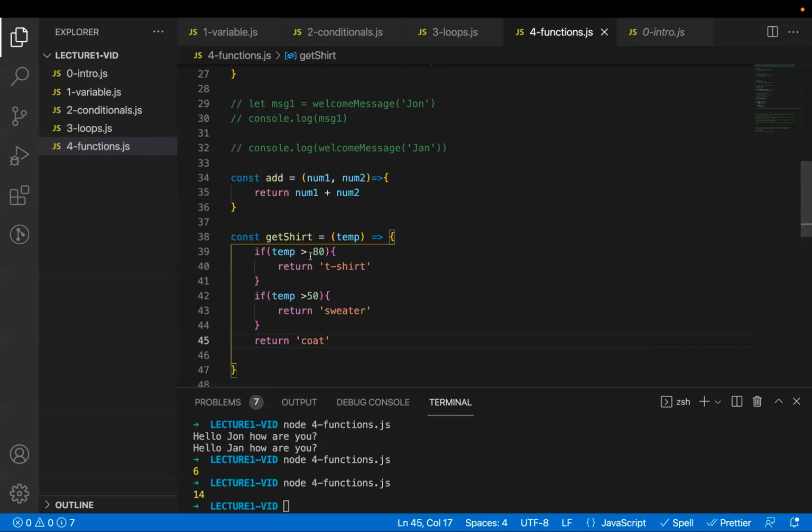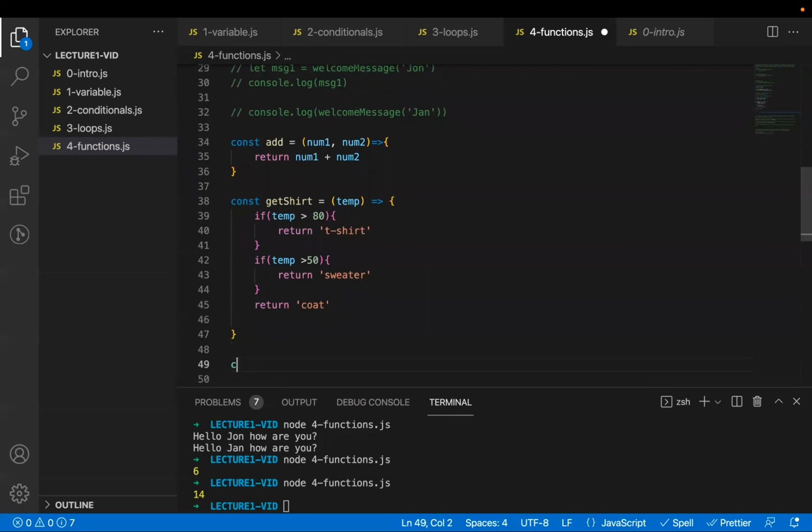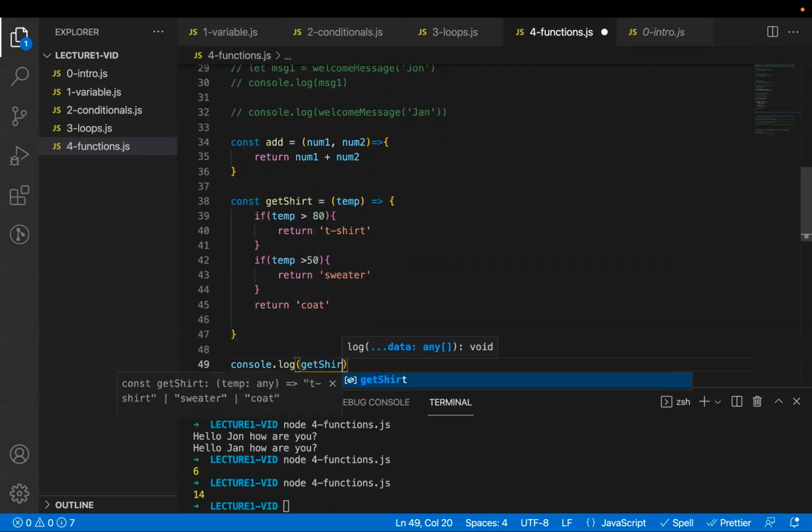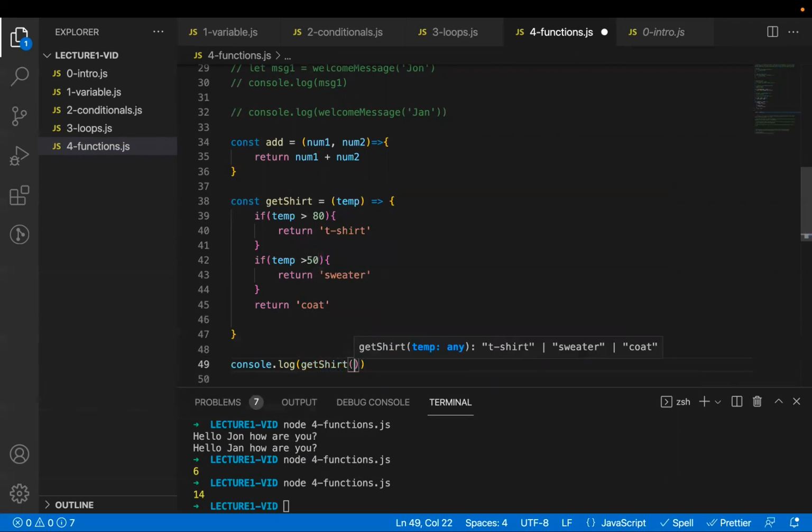So, as I said, we can have multiple returns in a function, but once a return hits, the function's going to stop. Let's look at this example: console.log, getShirt. Let's pass in a warm temperature, 90. That should hit, so this should return t-shirt, right?